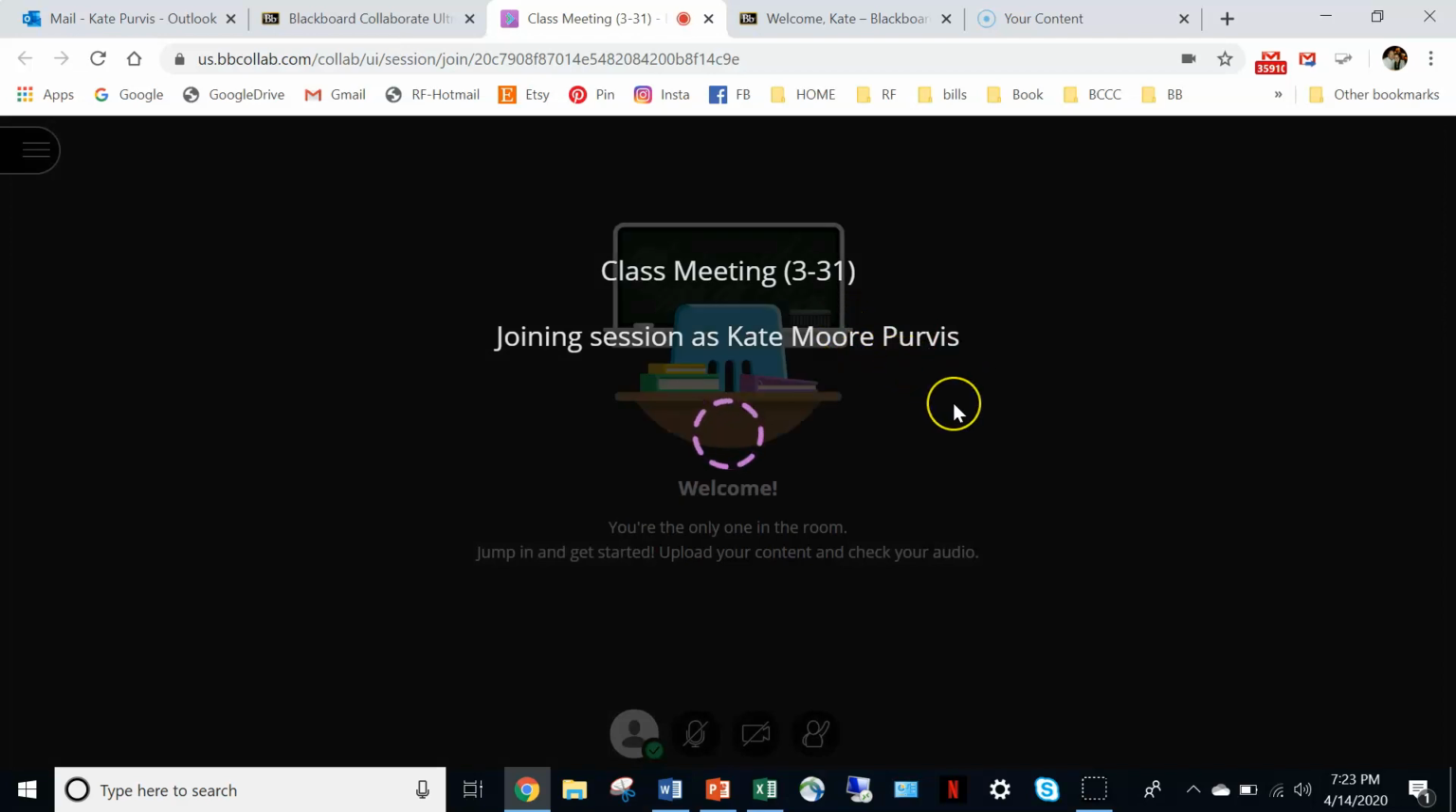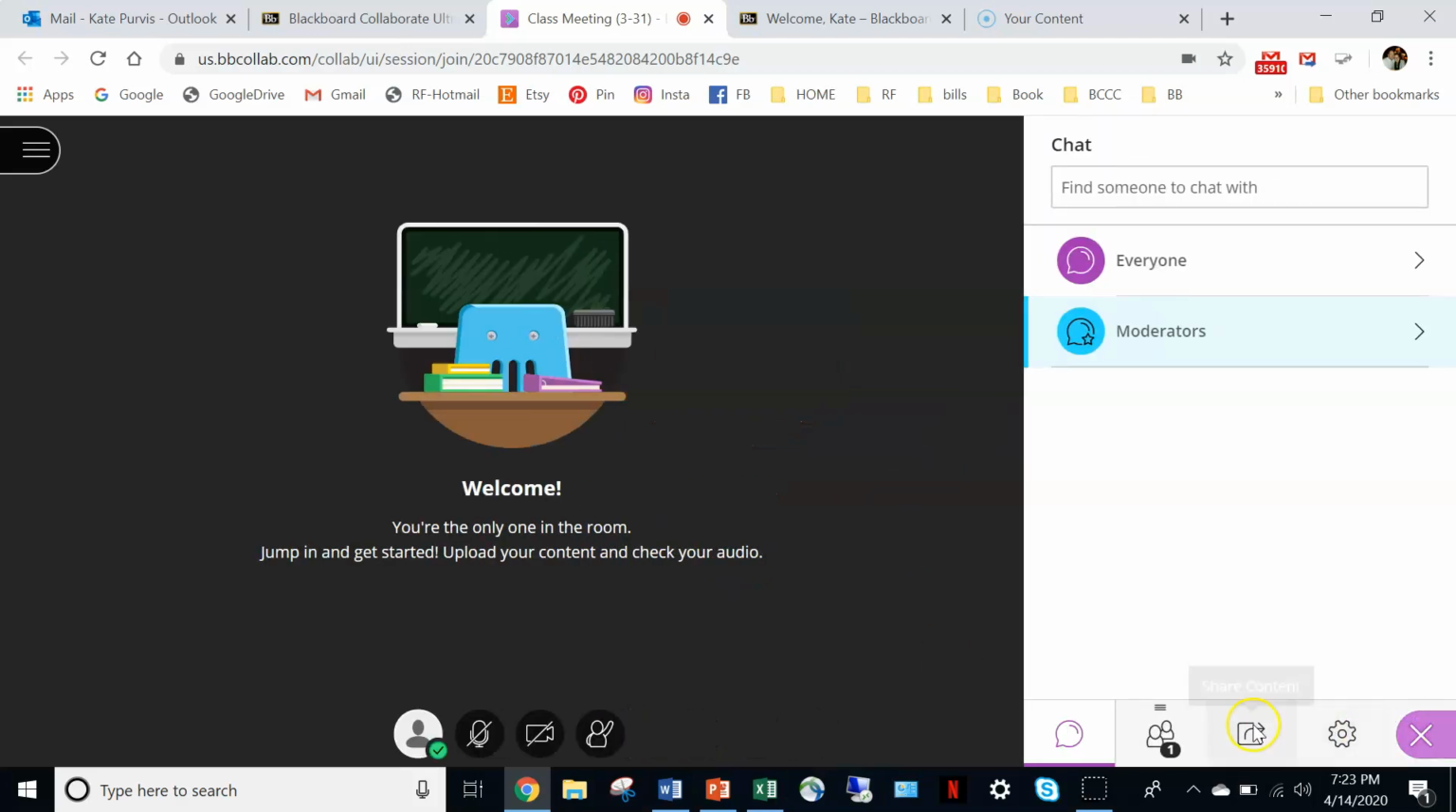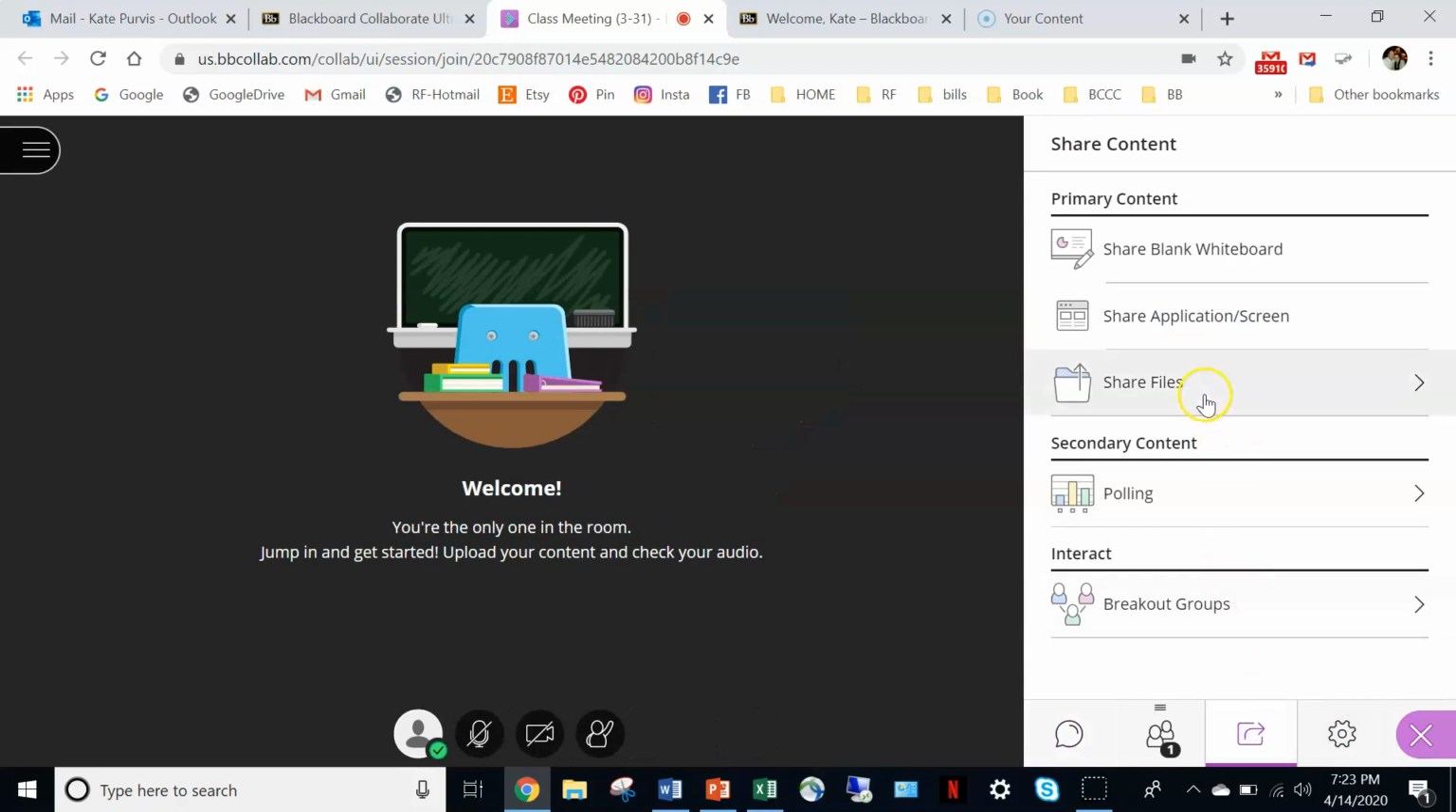Once you're in the session, you'll have access as an instructor to all the tools that you would have in a regular course room session. You'll have the mic to share your audio, video. You'll have the Collaborate panel to share content, files, or your screen or a whiteboard. You'll have the interactive tools such as polling and breakout groups.